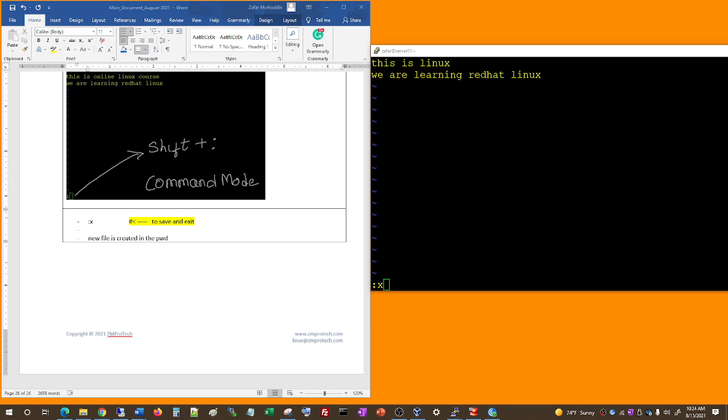Over here, it's hard to see, but over here you see that area, the colon is the place where it will be taking the commands here. Right now, after we do shift colon, we are typing X. What X does is it will save and exit for you. Okay? So let's go ahead and do save and exit.